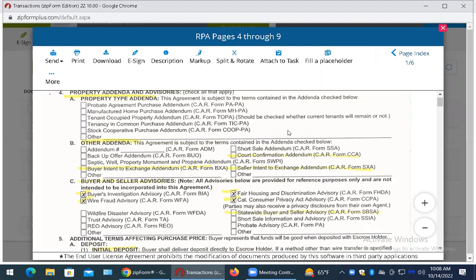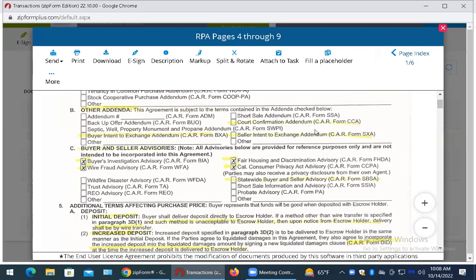This tenant occupied property addendum, TOPA, is also relevant if the tenants are leaving by close of escrow, or if there are relatives in the property who aren't paying rent. So it's also for non-rent paying tenants as well. Now we're going to come down to other addenda. If it's applicable to your transaction, you can check any of these. Maybe you want to attach an addendum with further information in it, such as a backup addendum or septic well. If that's the case, then you need to check this.